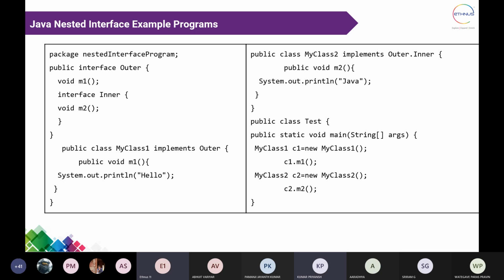So can we say that interface is a subset of abstraction? Interfaces, subset of abstraction, right? Yeah, of course. From the interface only, we are creating this abstract and interface.